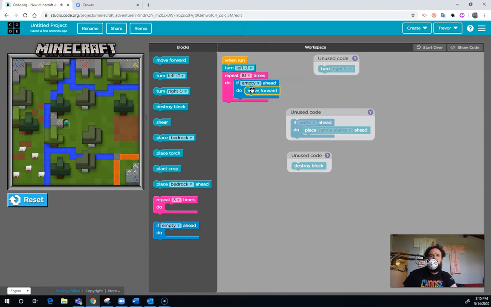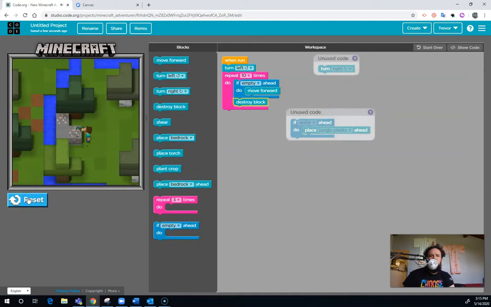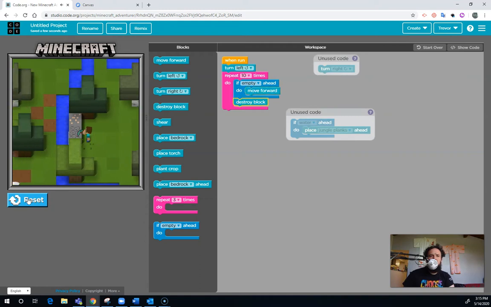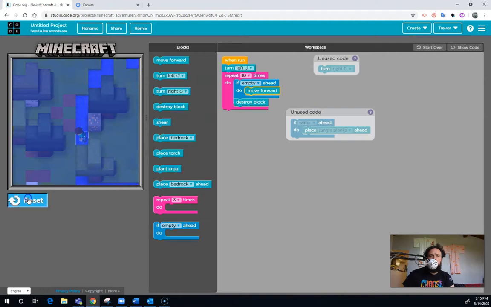But in addition to that, maybe I want to clear the path ahead of me. So let's destroy a block after each time I move forward. So I'm not checking anything. I'm always just destroying a block. But if there's something in front of me, I'll actually get something out of that. But you can see I still haven't solved the water problem.